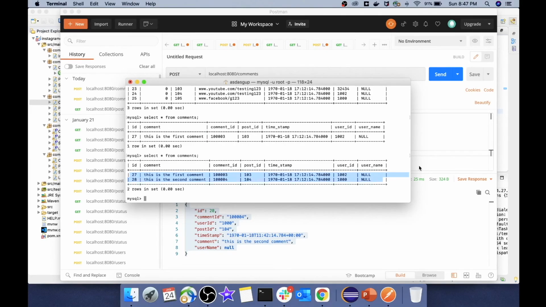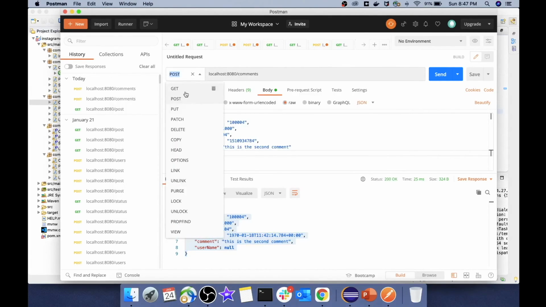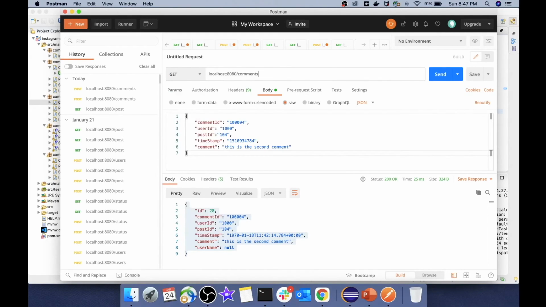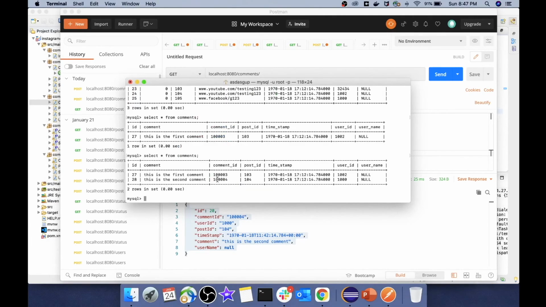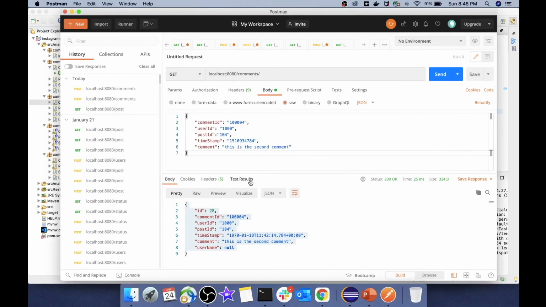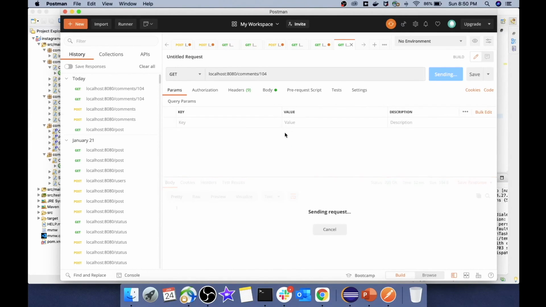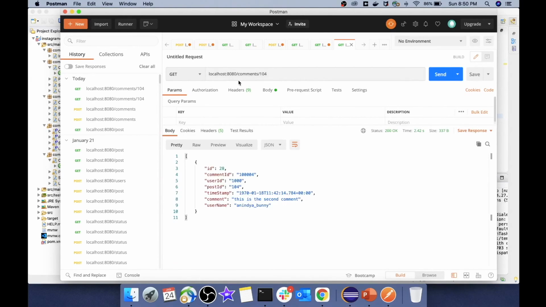Now let's test our second URL, that is, get comments for a particular post, which will be used to get all the comments attached to a particular post. So in our Postman we will change it to GET, and in the URL parameter I will be sending the post ID for which I am trying to find the comments. The post ID is 104. So let's send 104 in our parameter and click on send. You can see that our GET service URL is also working. On passing the post ID, we are getting only the comments which are attached to the post ID 104.